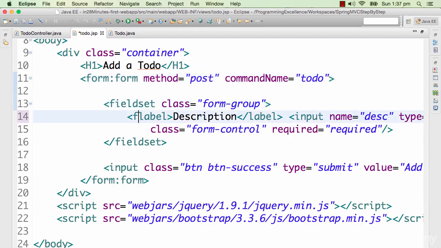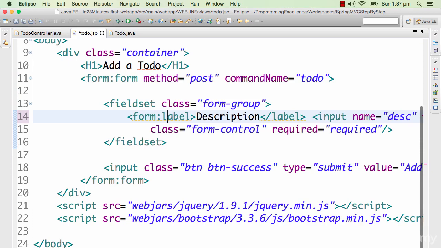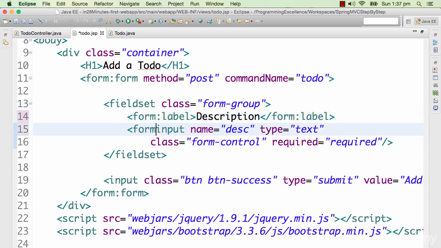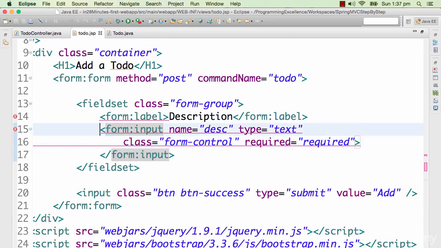Next, what I would do is use the form tag for this as well. Form label and form label in here. Here I would use form input. There are a few errors, we'll fix them very soon.